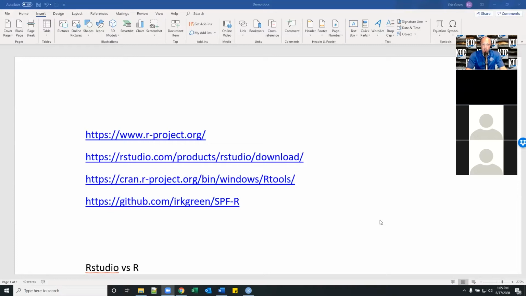Just full disclosure, I'm not an expert in R. I'm more of a Visual Basic .NET developer, but I think we have enough examples in what we're going to do for SPF development and predictions to follow along.